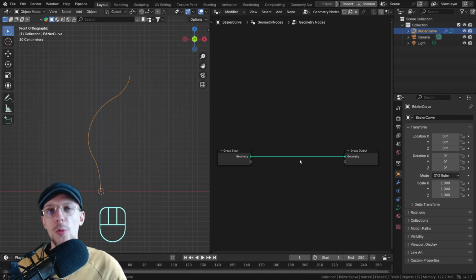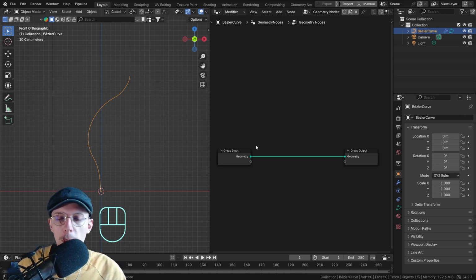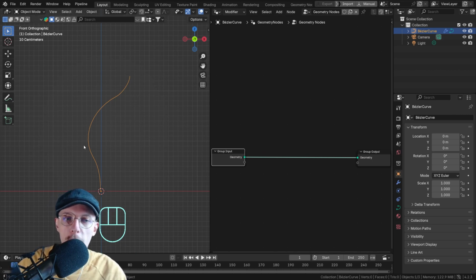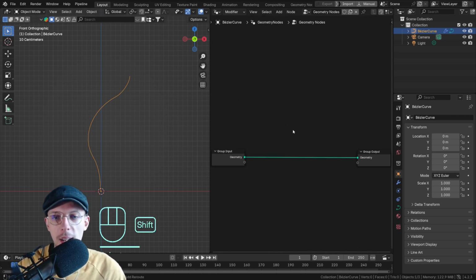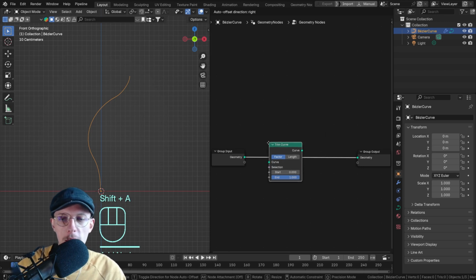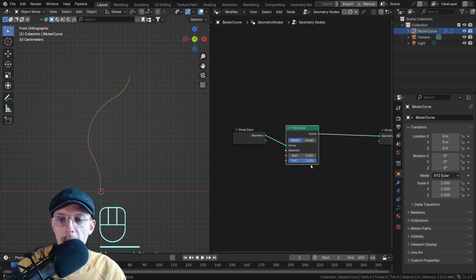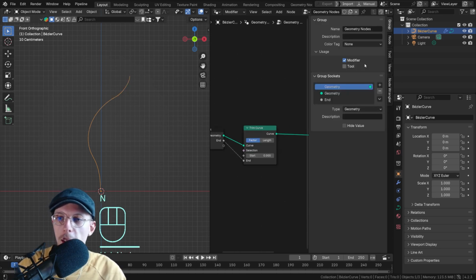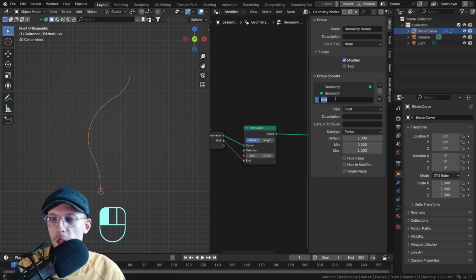Now, to control the growth of our plant, the first thing I want to add is something to control how far up this plant goes, which is basically a Shift A trim curve node, right? Because now if we control the end, we can control how long the plant is, for example, right? So right away, we're going to connect this to the group input, and let's press N, go to the group tab, and let's name this to be length, I guess. Or growth, perhaps. There we go.